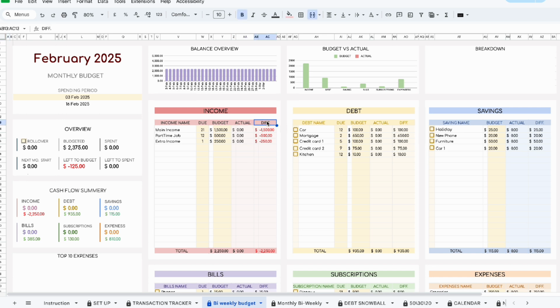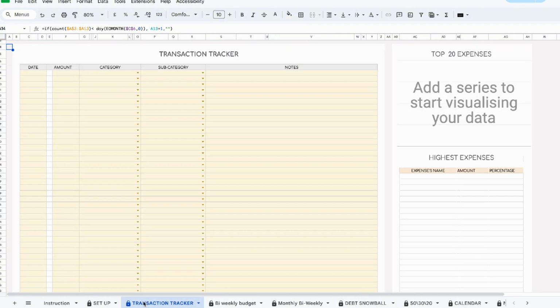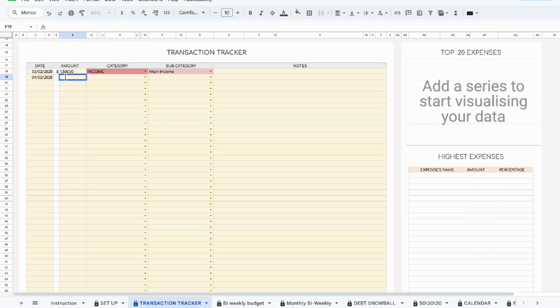About the actual and difference columns, please don't enter anything in the actual and difference columns on this sheet. Instead, you'll need to record your actual income and expenses in the Transaction Tracker tab.